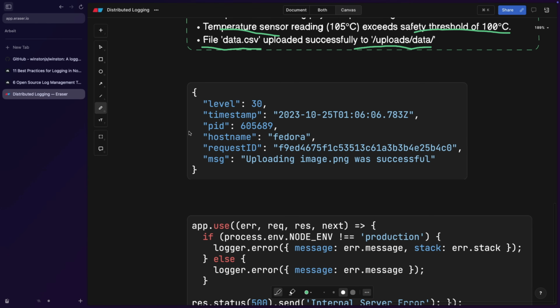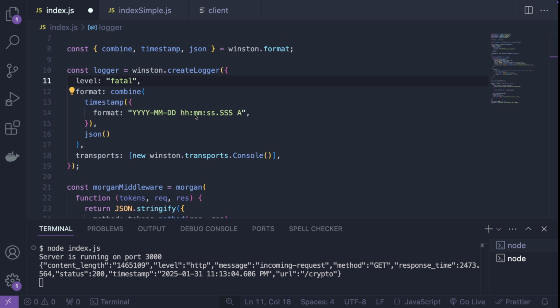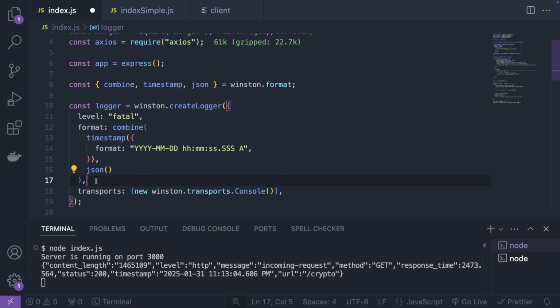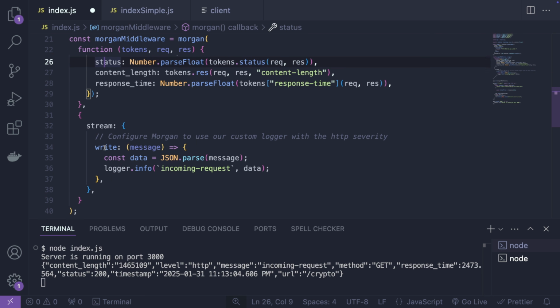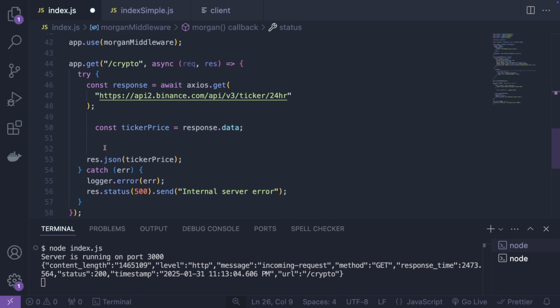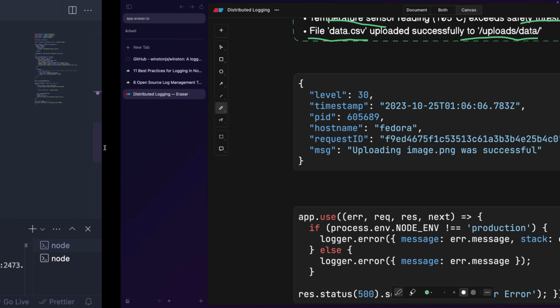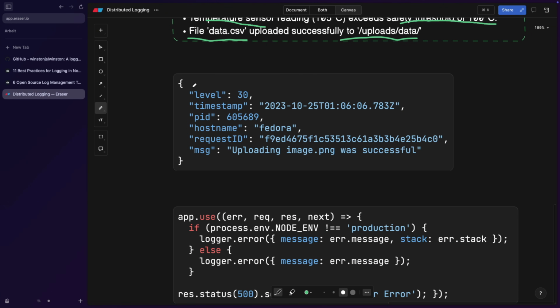Now let's talk about enriching the logs. Every time you define a logger here, this is going to be the bare minimum that's going to be logged out. For example, method, URL, status, and so on. But every time the log is happening, you can enrich it along the way. For example, level, timestamp, PID, hostname, just these four are generic global logs. And every time an HTTP request is happening, you can append to the logs a request ID and a message.